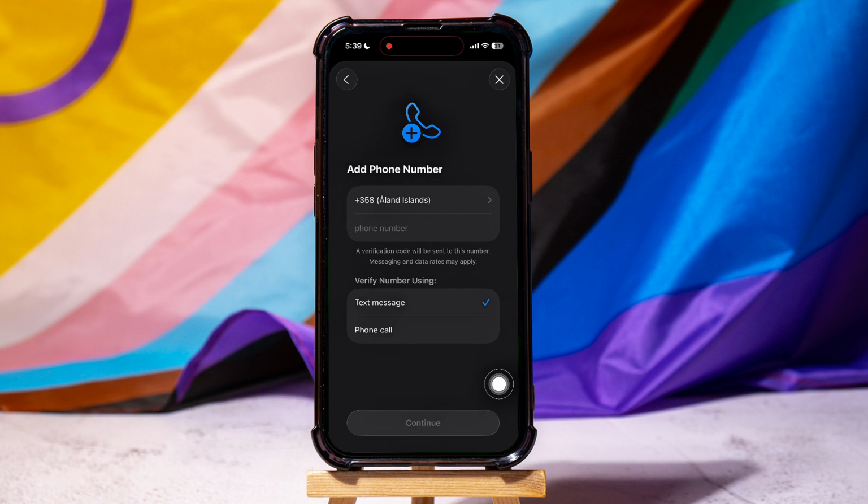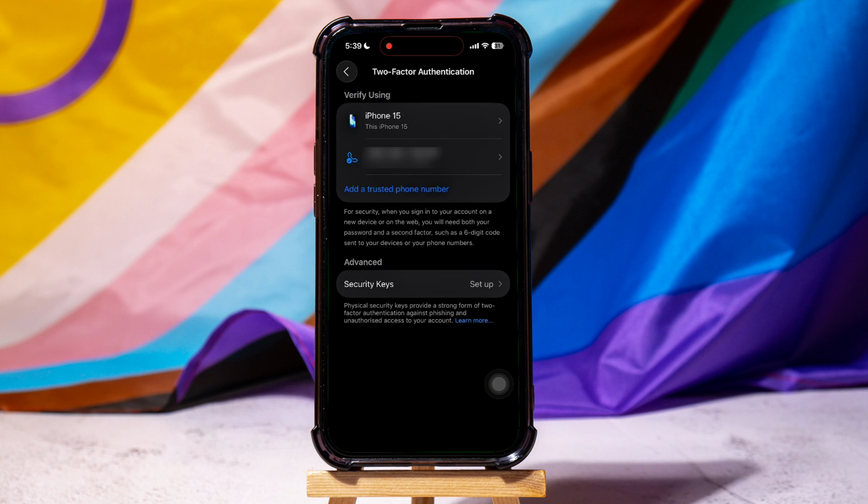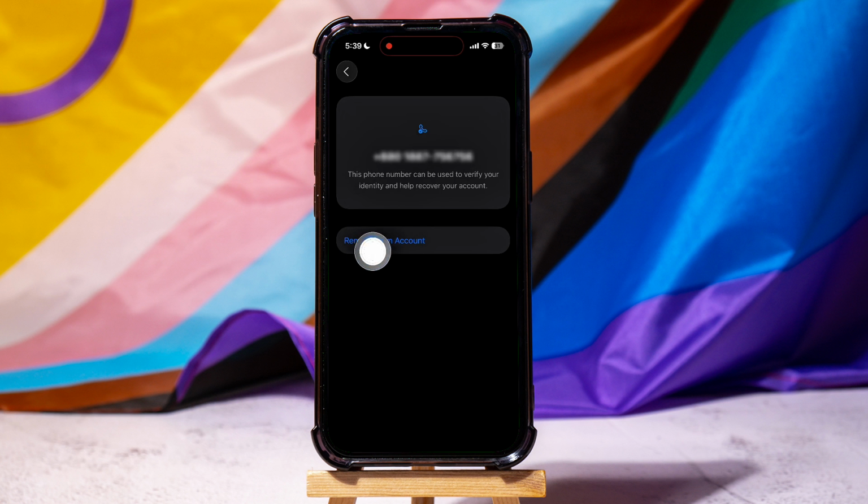If you want to remove a phone number instead, then go back to the previous page and tap on that contact. And then, tap on Remove from Account as shown. Following these steps, you can easily add and remove trusted phone number on iPhone.